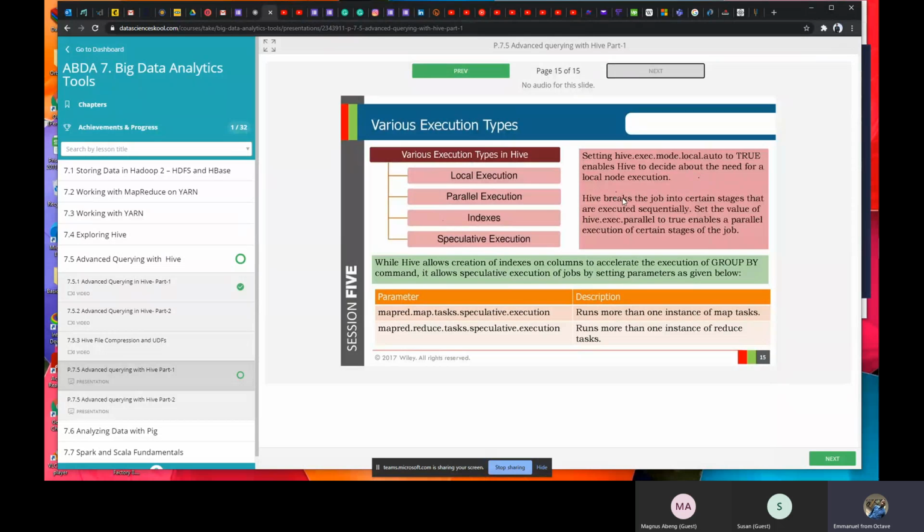Also, Hive breaks the job into certain stages that are executed sequentially. So setting hive.exec.parallel to true enables parallel execution of certain stages of the job. All these parameters can also be found in your hive-site.xml.